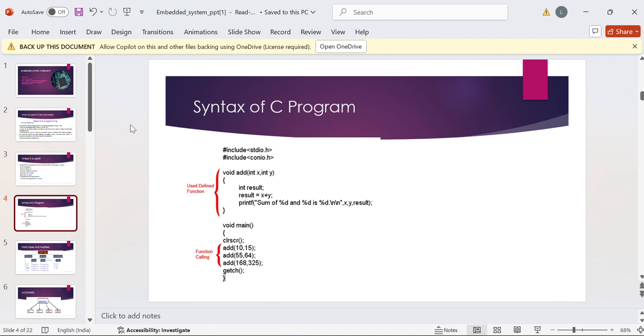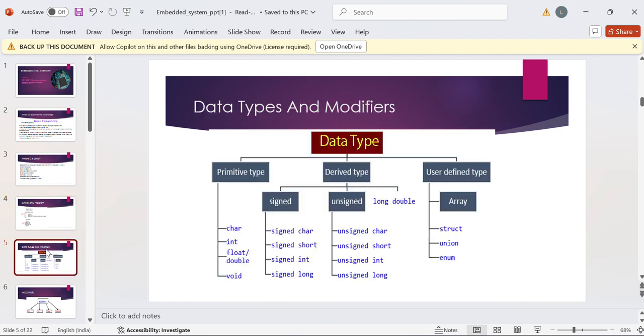This is the syntax of C programming, whereas these are the header files of C programming. We can use different types of header files, and this is called a user defined function, and this is function calling. This is all about the syntax of C programming.